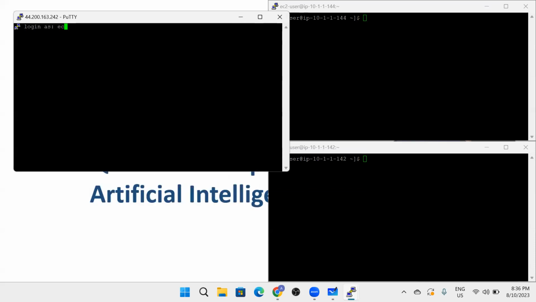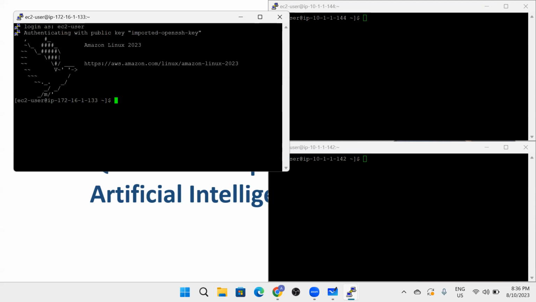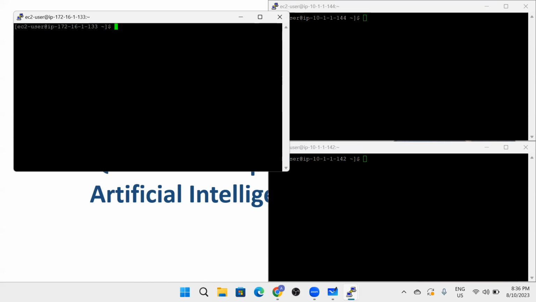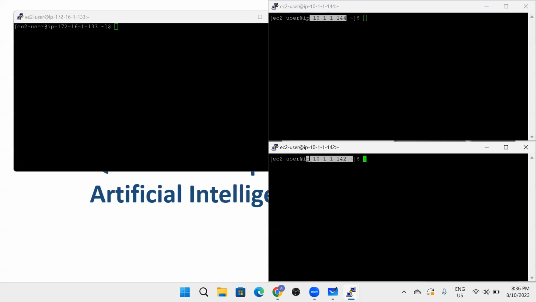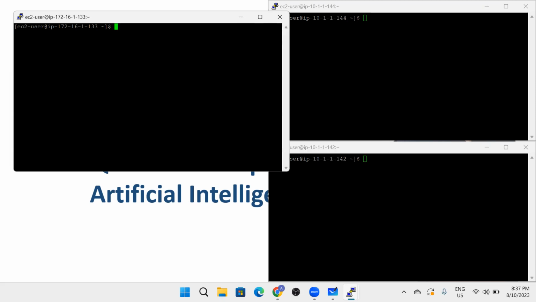So ec2-user. Guys, you can observe here: this IP address range is different, this IP address range is different, and this IP address range is different, right? These two servers on the right side are in the same range because they are the same company's servers. But this is the Facebook server address.